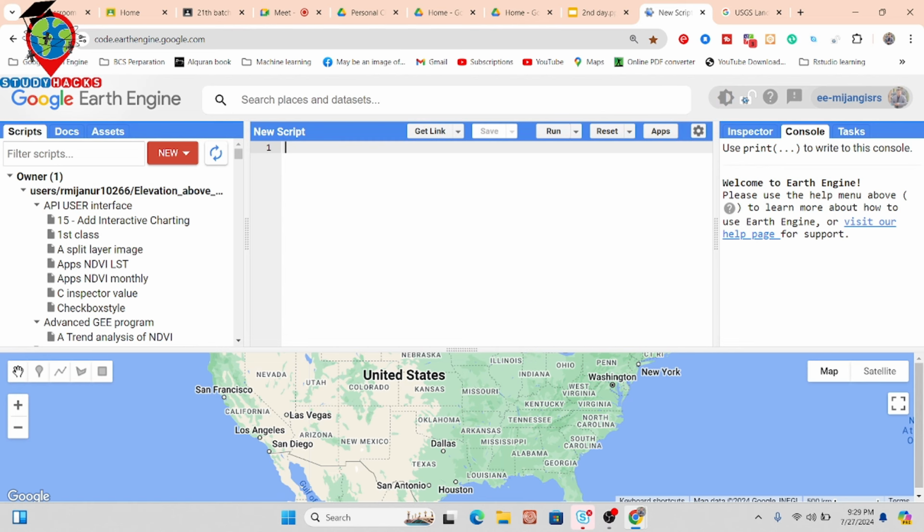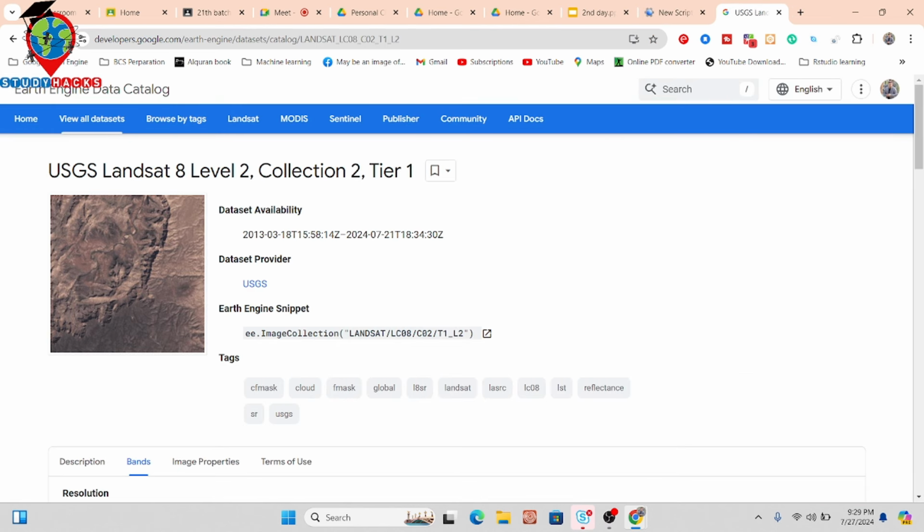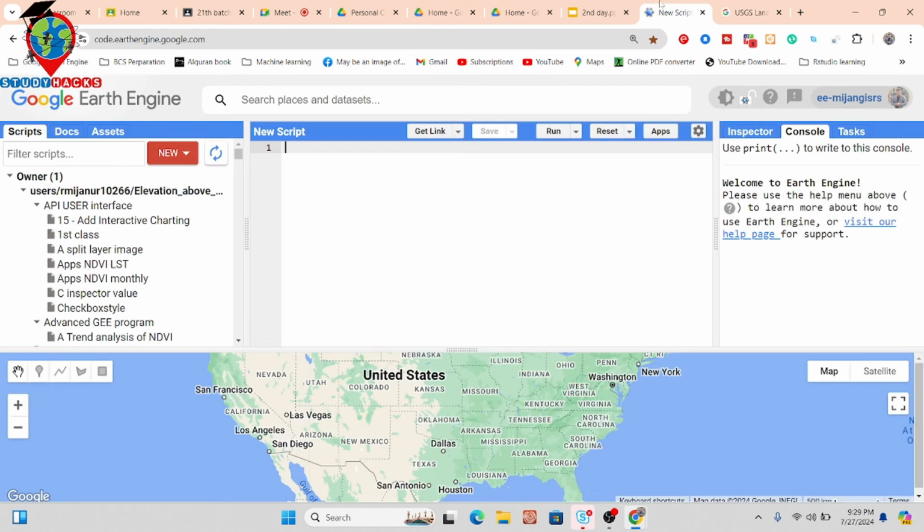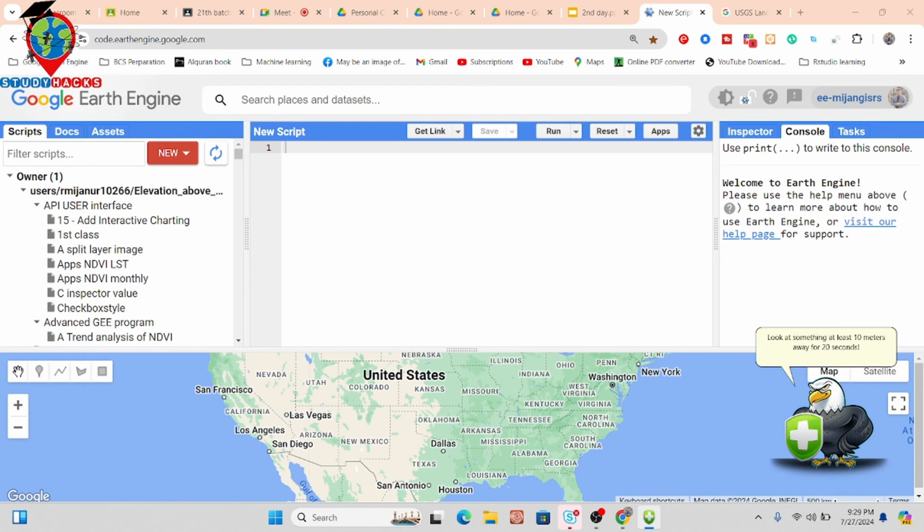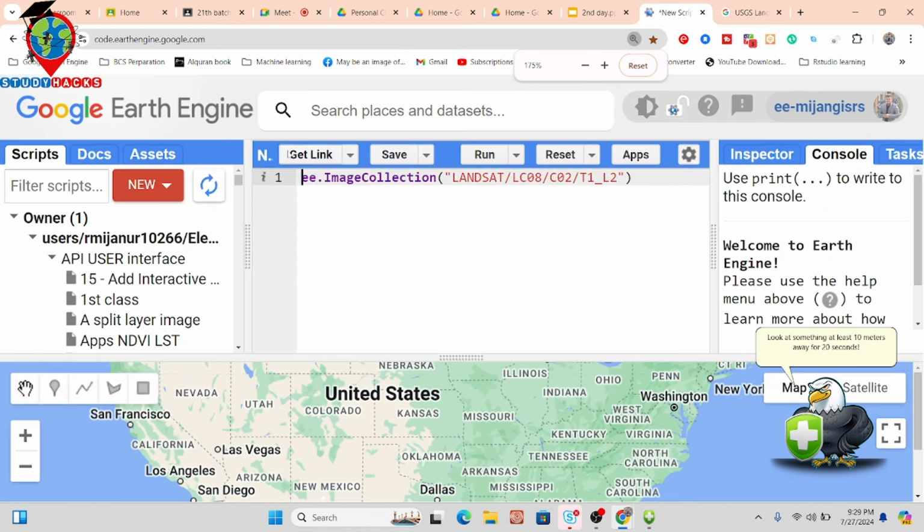One way is that you can simply copy this unique ID, and then paste it in your code editor. And further, give a variable name. Okay, so we already know about that.